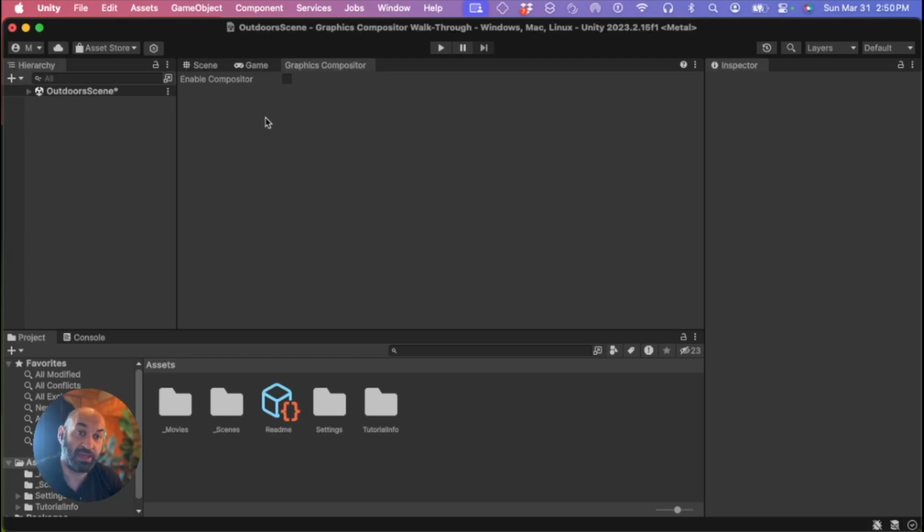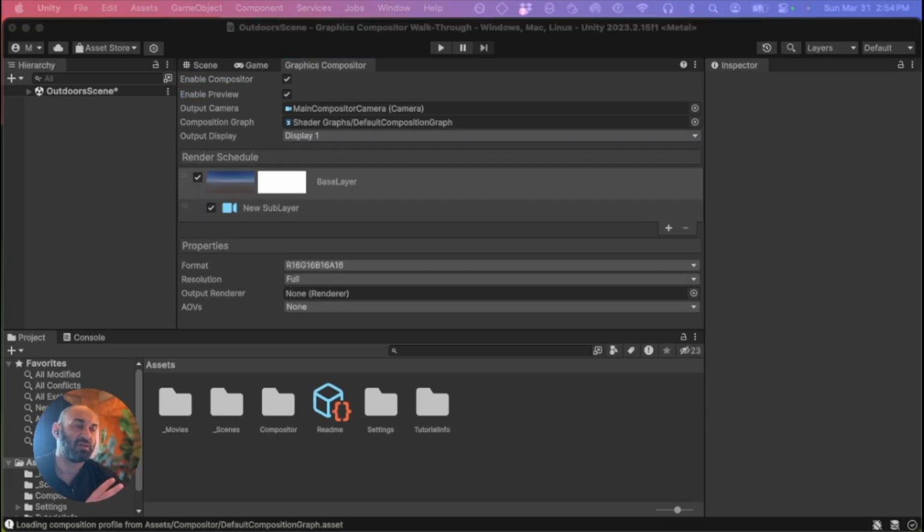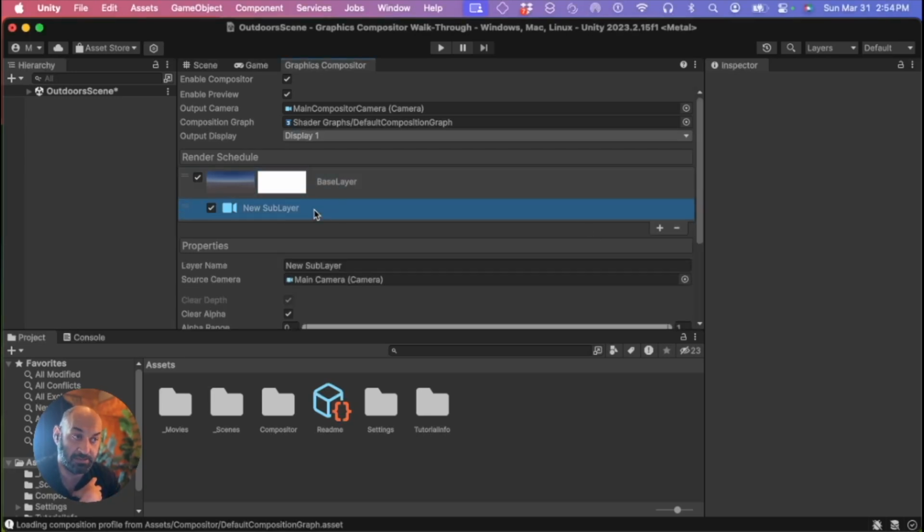So how do we begin? Where do we begin? It's pretty simple. Let's click on Enable Compositor. With the Graphics Compositor enabled, things might look a little intimidating, but I don't want you to worry because I'm going to hold your hand through every step of the process. So here we are. We can see that we have a default base layer and we have the content of our base layer. Layers operate in a very similar way to Photoshop.